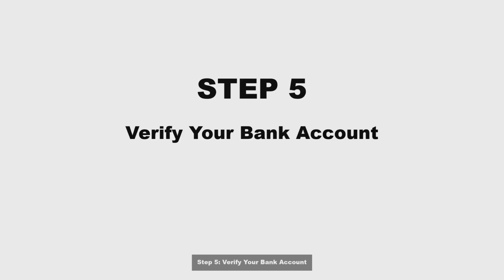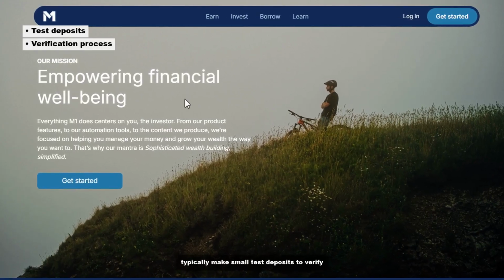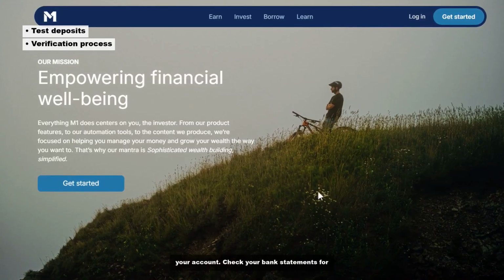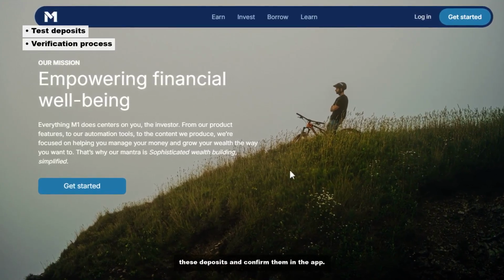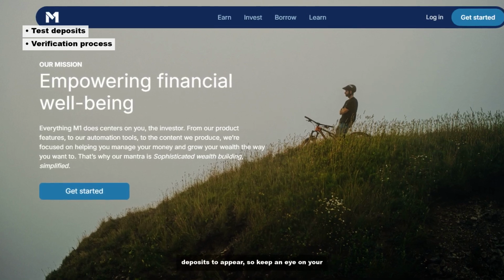Step 5. Verify your bank account. After entering your details, Mon Finance will typically make small test deposits to verify your account. Check your bank statements for these deposits and confirm them in the app. Remember, it may take a few days for the test deposits to appear, so keep an eye on your bank account.